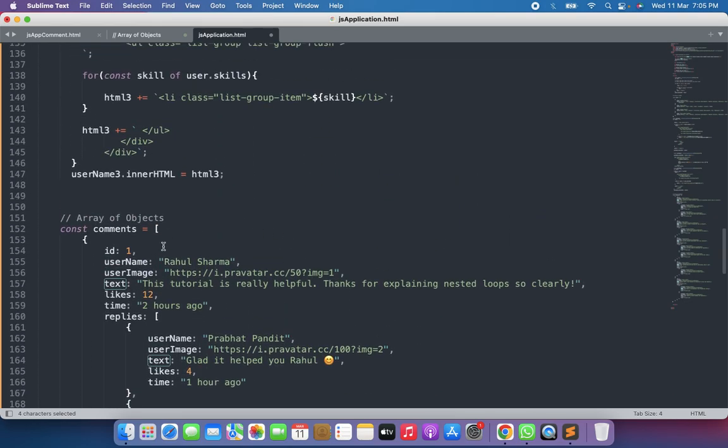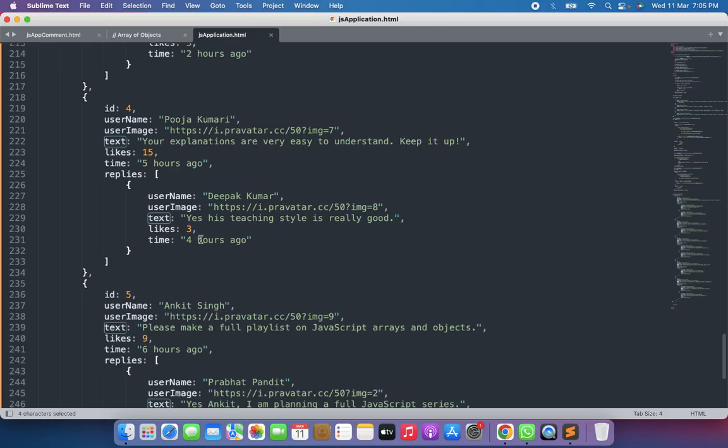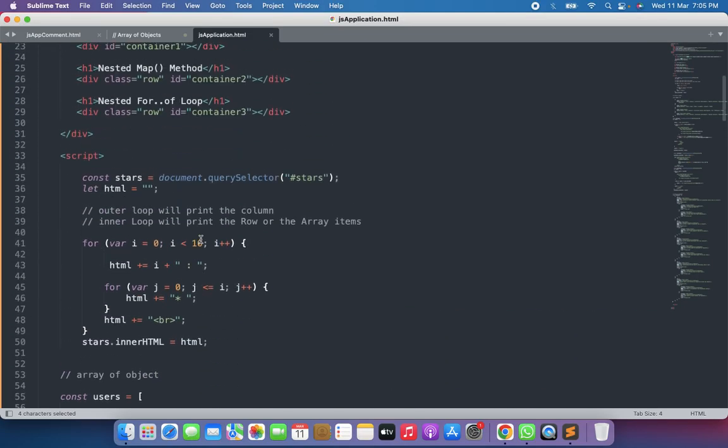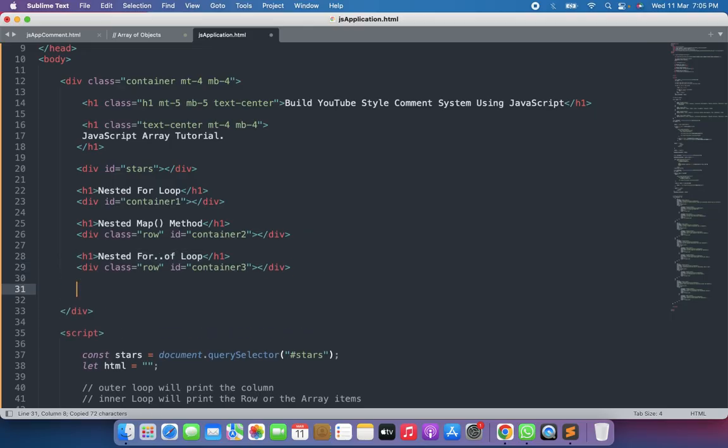We will iterate this array of objects using the map method. Okay, using the map method we will iterate this array of objects. This is very simple, pretty straightforward. So let me just go up a little bit very quickly. Let me copy this and paste it here.